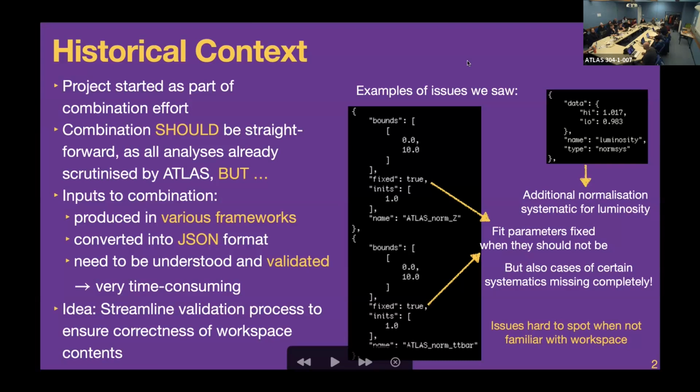So what basically happened was that we collected inputs from the individual analysis teams, which we then wanted to combine. The issues with this are that these inputs are produced with various statistical frameworks, and then often had to be converted into the pyhf JSON format, since we use pyhf for the combination. And of course, before actually performing this combination, we had to understand and validate these converted workspaces, which turned out to be very time-consuming.